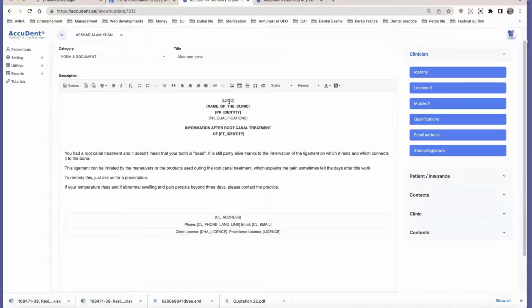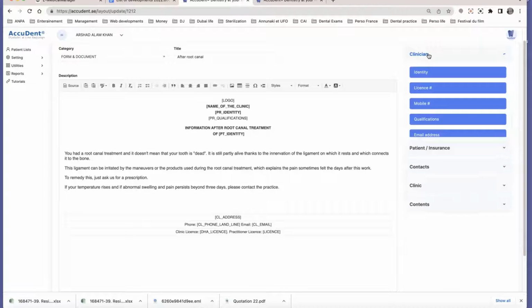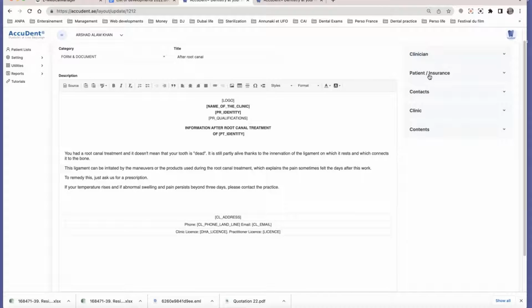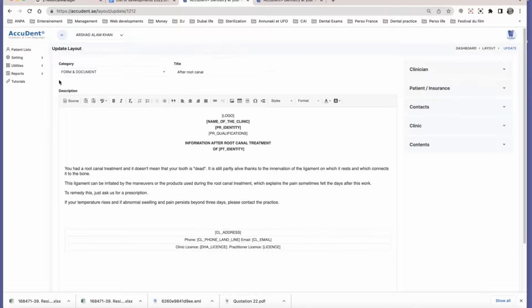And you have certain links that are preset, like the logo of the clinic, for example, and you work on the clinic, on the patient, on the contacts, on the contents. All this will allow you to preset all your forms in a very simple and very efficient way. Right now, I just tell you that it is here, and you will get more details in another movie.